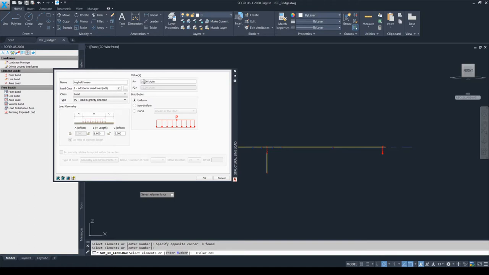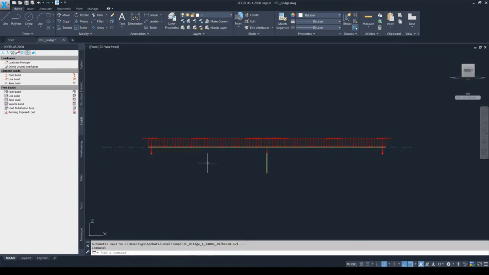Then I will enter the value of this asphalt layers, and according to the PowerPoint, I need to apply 2.5 kN per square meter, but the width of my superstructure is 6.3 meter. If I multiply these two values, so 6.3 multiplied with 2.5, it's going to be 15.75 kN per meter UDL load, a uniform UDL load along all the structural lines. So now I just need to click on the OK button and the load will be applied along my superstructure.